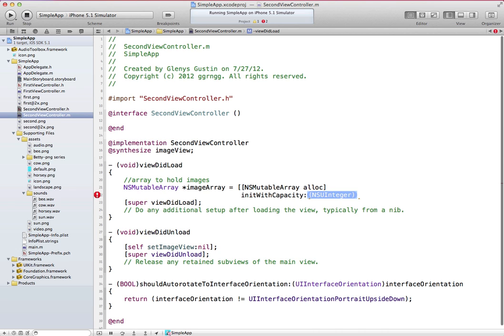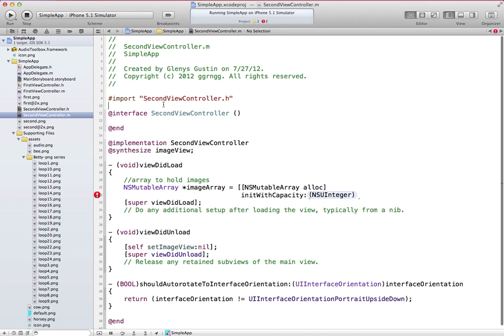Now, right now we know that we have so many images in our animation, right? We go up to 24 images. So I could be specific here and I could put in that number. But another technique is we can define a constant. So I'm going to move up here after my import statement, and I'm going to use the #define, and I'm going to give it a name. I'm going to say IMAGE_COUNT, and we'll say it's going to be 24. So this is how we can define a constant in Objective-C.